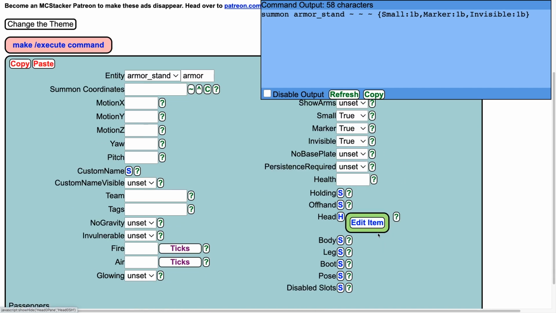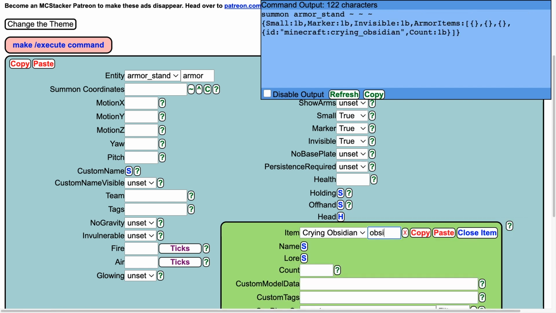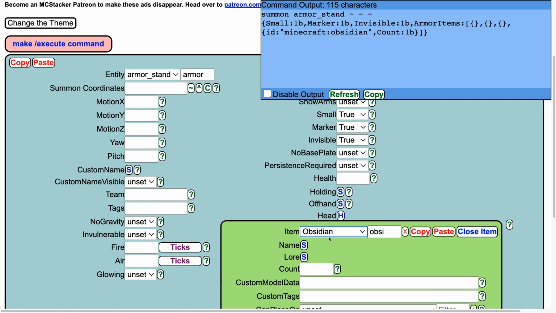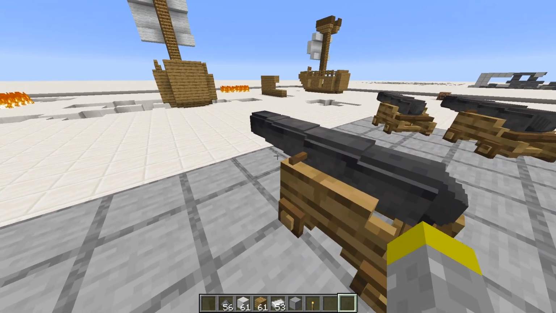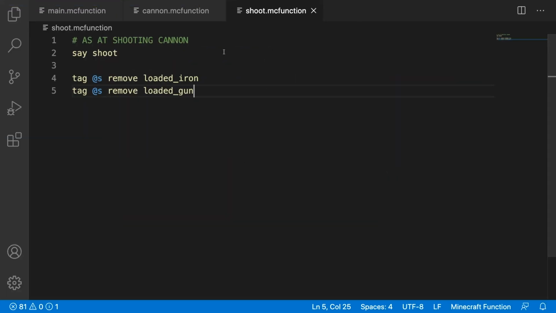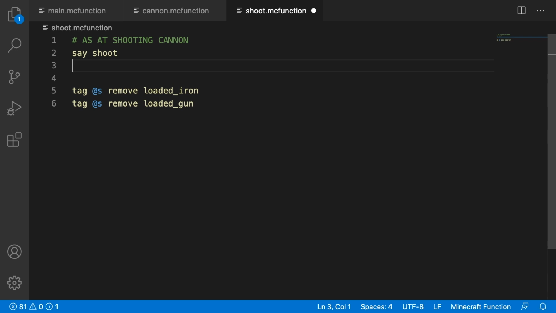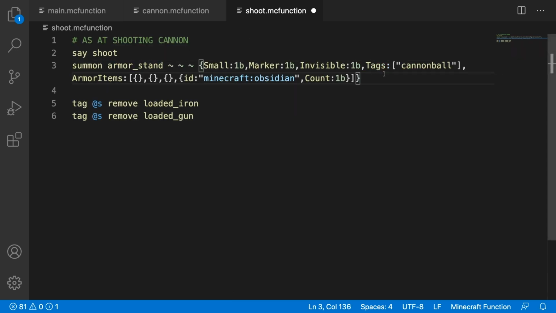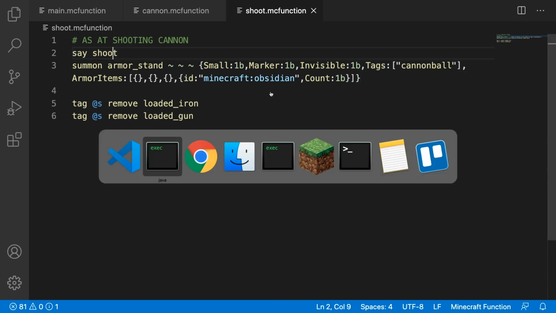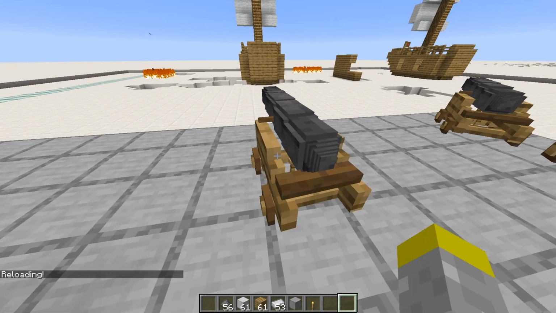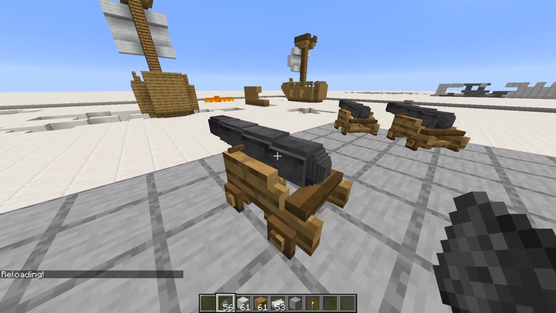And then in the head slot, I'm going to add obsidian. Not crying obsidian, normal obsidian, and that should be all I need. But I also need a custom tag for it to be able to be detected by my command, so I'm going to call it Cannonball. Oops, Cannonball. So that should be enough to summon a usable cannonball into the game. So now I'm going to add that into shoot.mcfunction. I'm going to leave the say command there just for now, and then Alt-Z, I'm going to wrap text this. And so I'm just going to leave in the say command just to make sure that we could see it's working. So now when I shoot, it should summon the cannonball like right here.